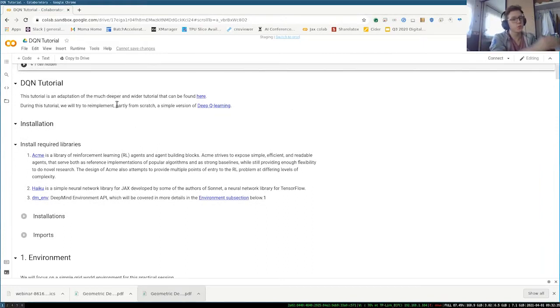I'm just going to give you a quick overview of what we're going to do. So this whole tutorial is an adaptation of a much wider and longer tutorial that you can find following the link that is in the notebook, and that goes through many more RL algorithms than the one I've presented here. In this tutorial, we are going to use quite a bunch of libraries that are quite common in reinforcement learning or in deep learning in general.